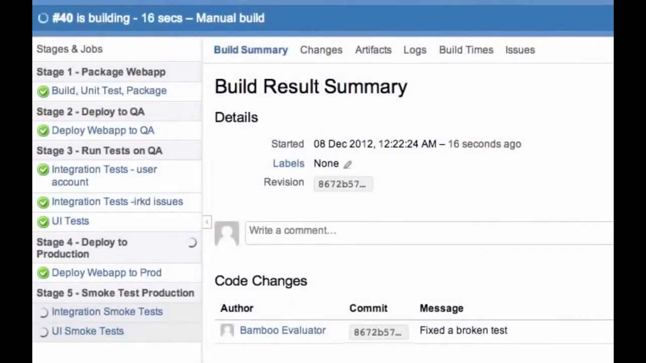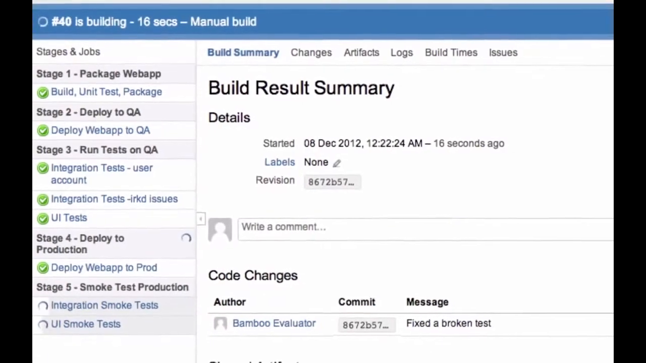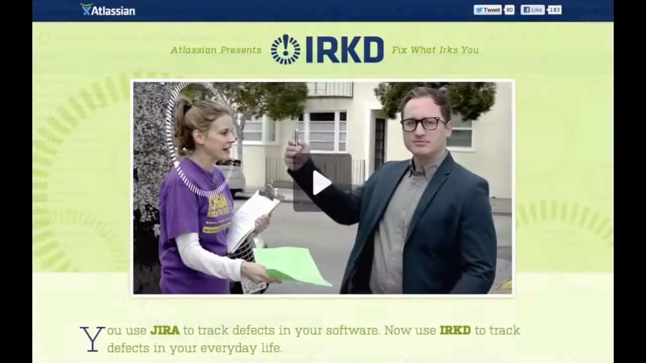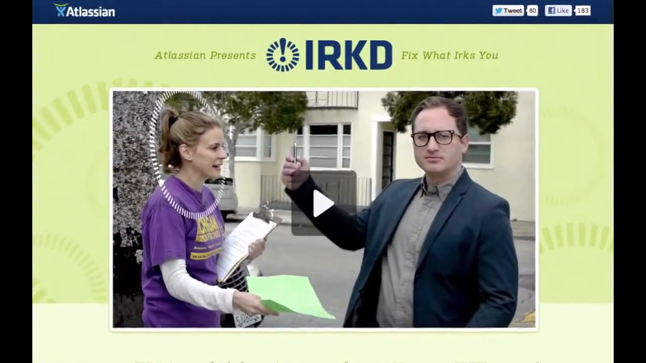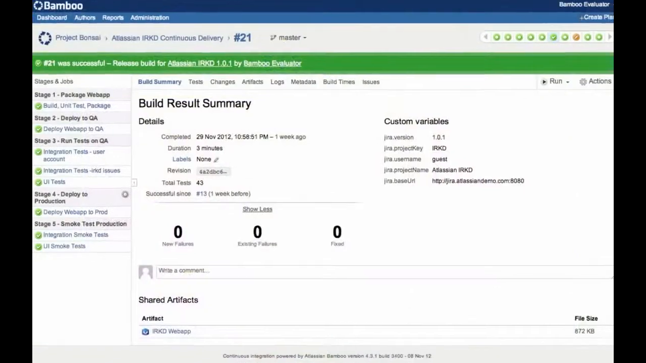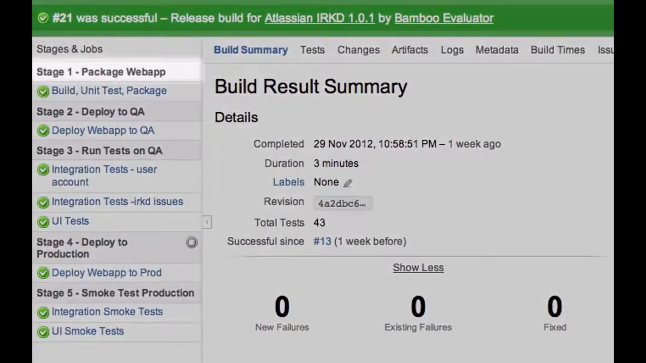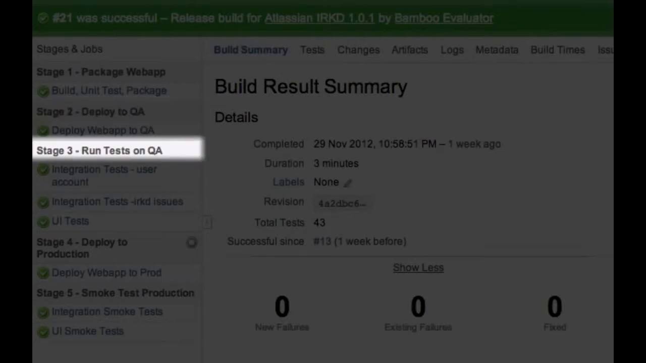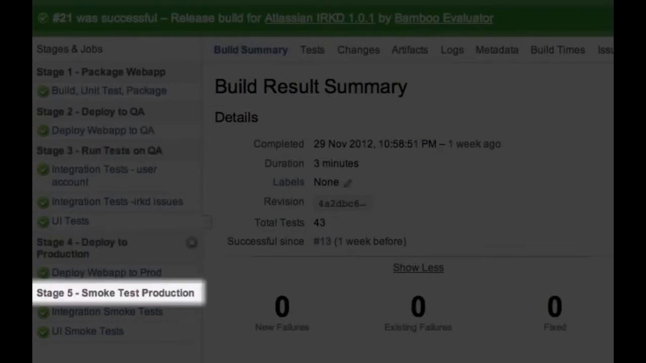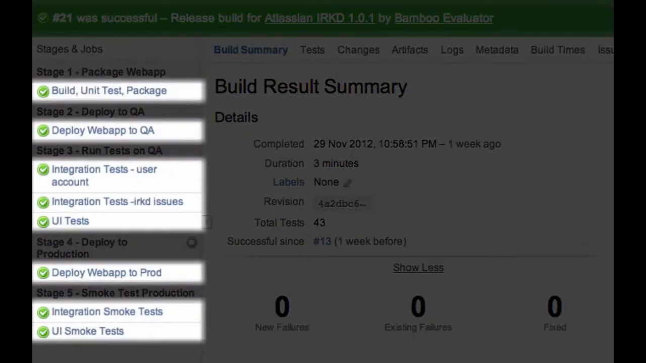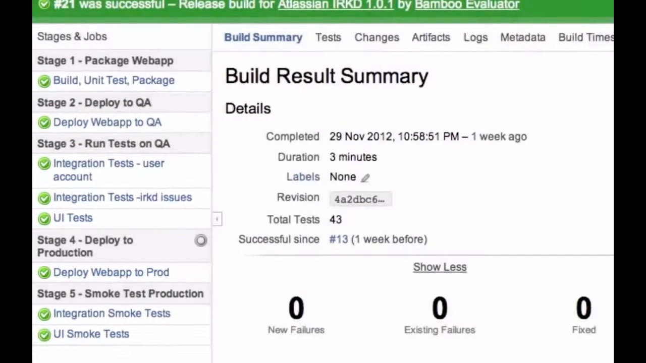Greetings! In this video, we'll step through the configuration of a continuous delivery pipeline and watch it in action. For this demonstration, we'll use the Atlassian IRCT microsite as our project, and we'll keep the pipeline fairly simple. It will contain 5 stages: packaging, deploy to a test environment, test execution, deploy to production, and production smoke tests. Each stage is divided into jobs, and each job is comprised of sub-steps or tasks. Let's look under the hood.